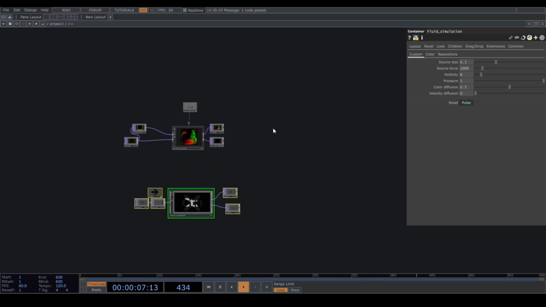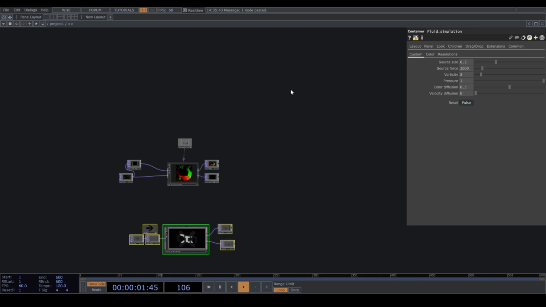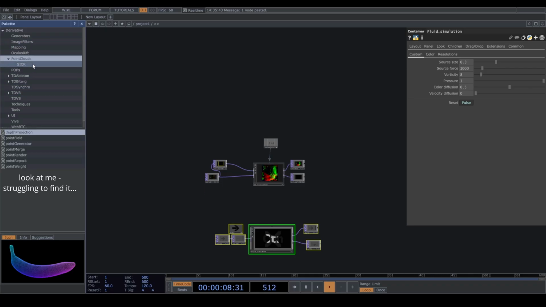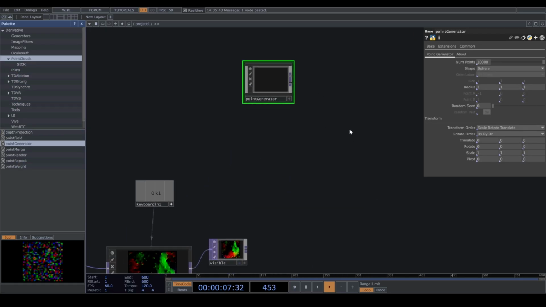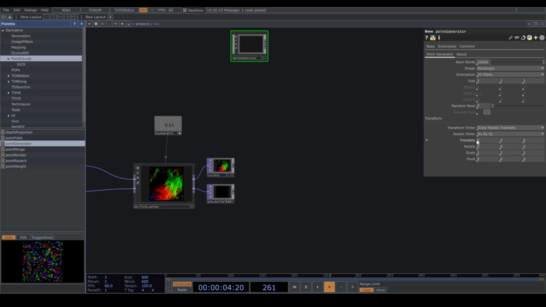Okay, let's see how we can construct a 2D particle system that will show this fluid sim. First we need some points. Let's use the point generator from the palette. Let's make it a rectangle and translate it by 0.5 in the X and Y direction.